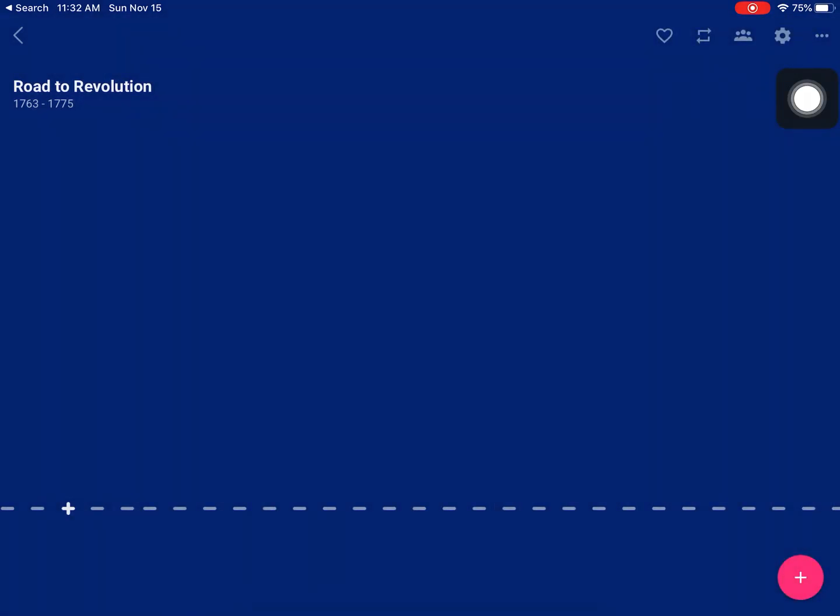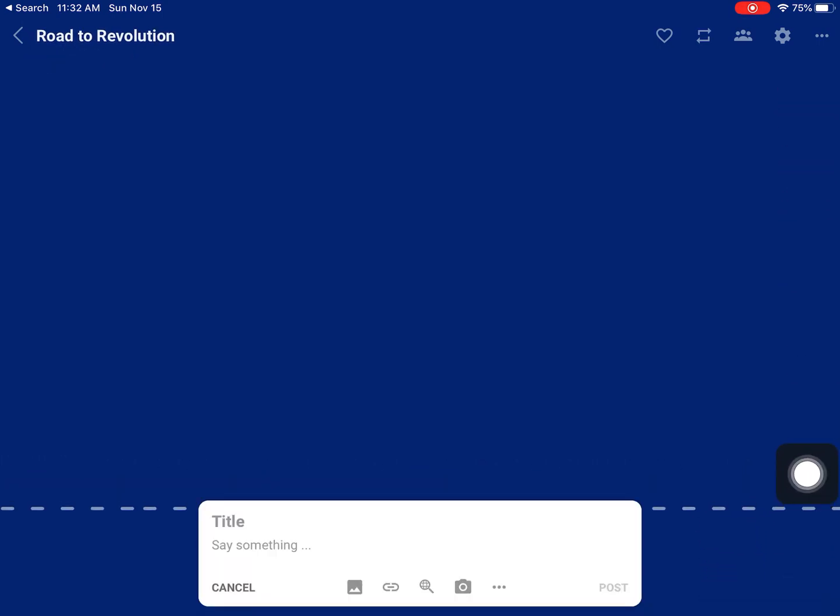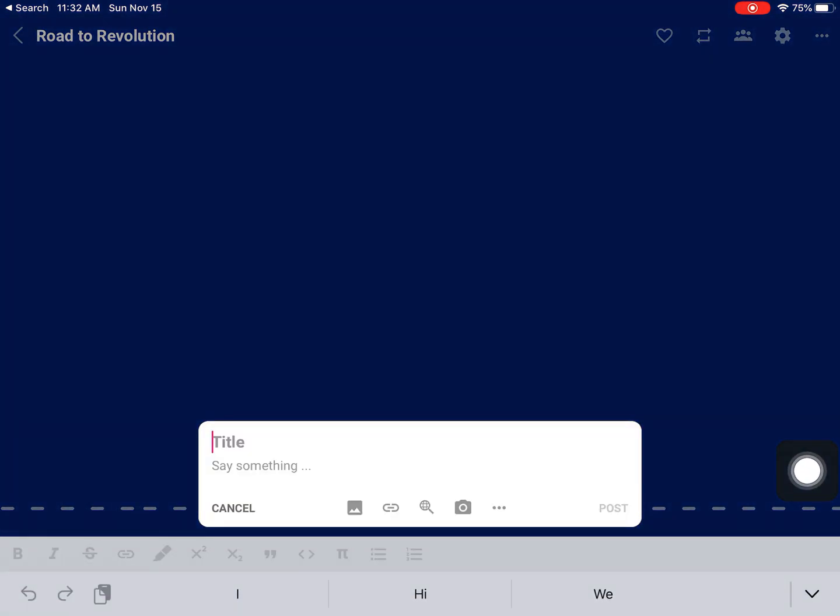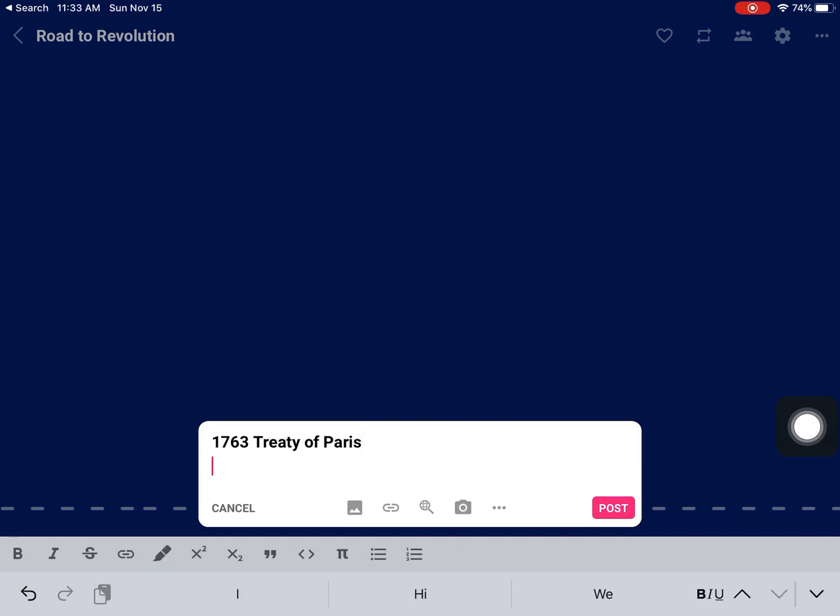From here, we're going to actually add our events. To do that, you're going to click the little plus sign and add your information. So the title and the year. The first event you'll have is the Treaty of Paris. Notice you want to have your date first because it's a timeline. Right below, you're going to click and add the information that you have to record about the event.